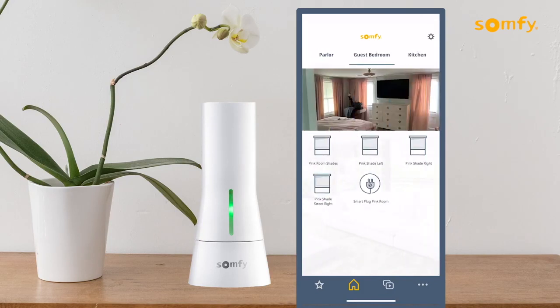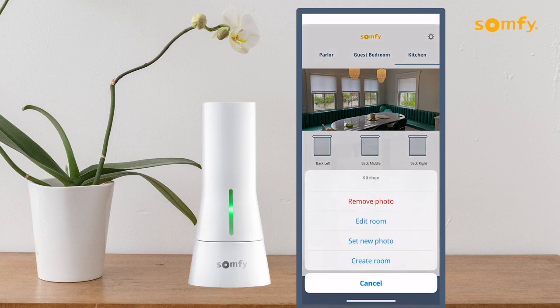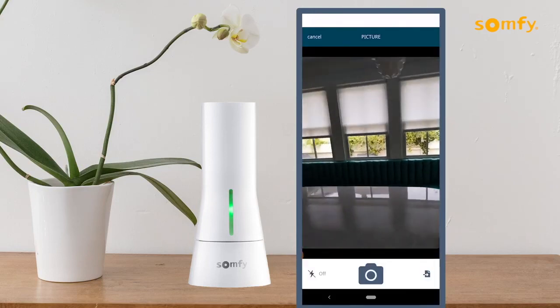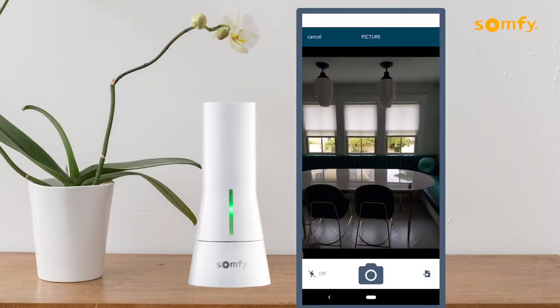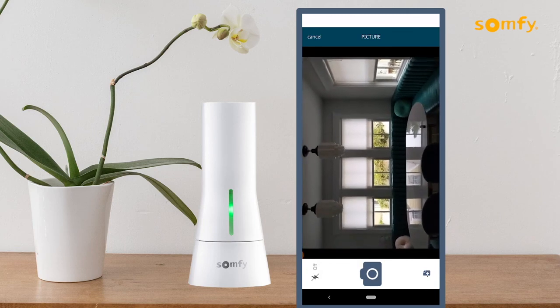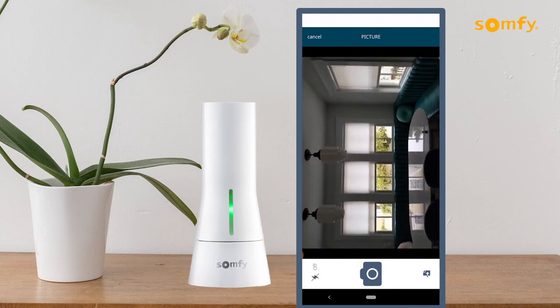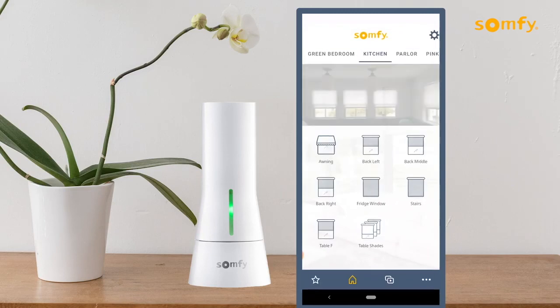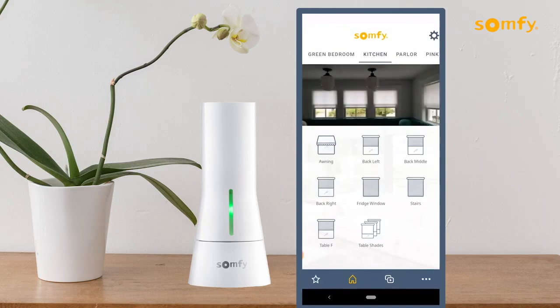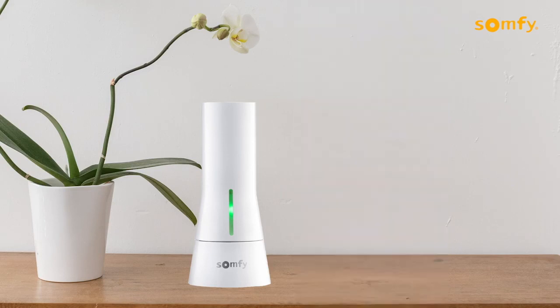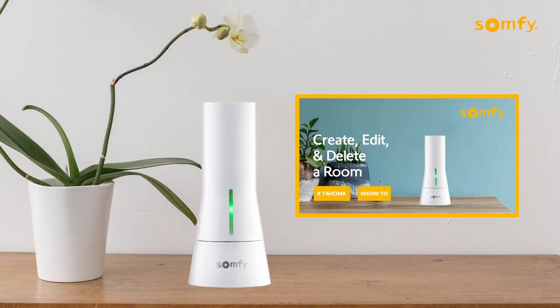Customize rooms by selecting the individual room tab and pressing the gear icon on the top right of the screen. This allows for editing a room or creating a new one. You can also add a photo of your room. Select Set New Photo to access the mobile device camera and capture the desired picture of the room. This function requires access to the camera, allowed in the settings of the TaHoma North America app. A separate step-by-step video on creating, editing, and deleting a room is available in this how-to series.